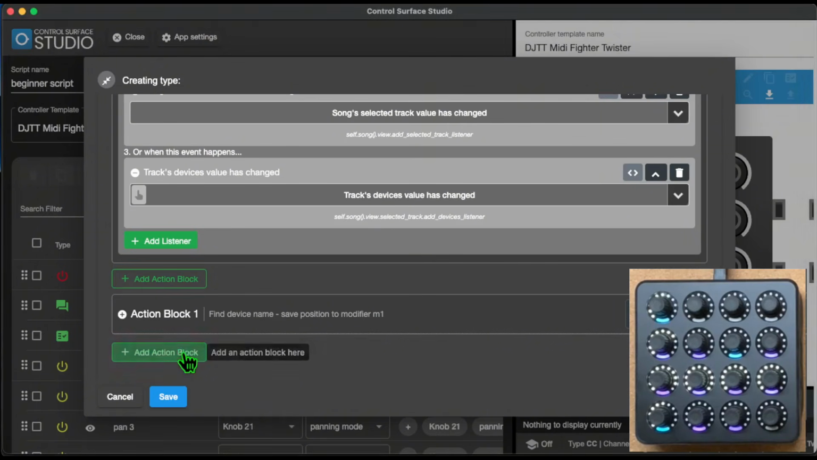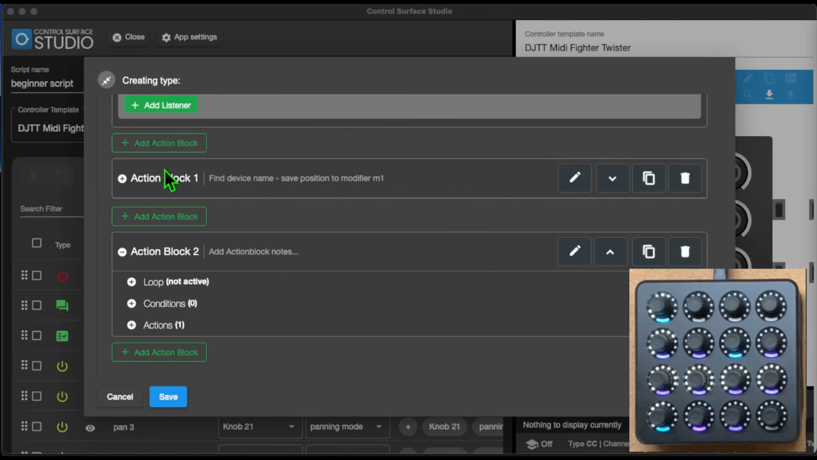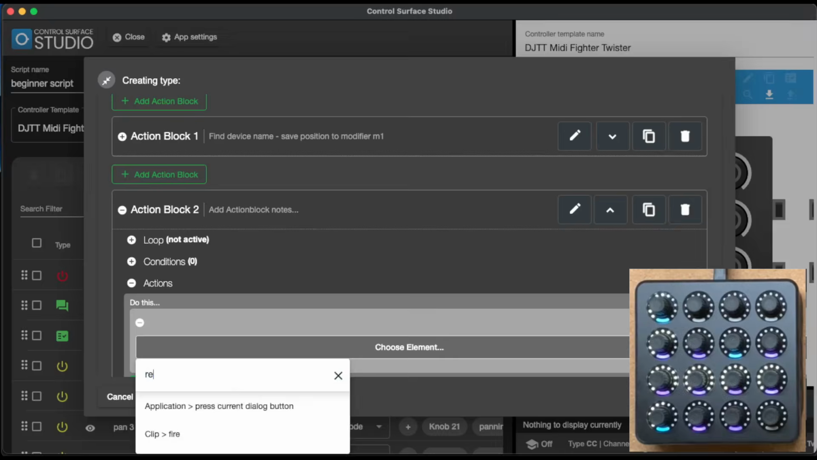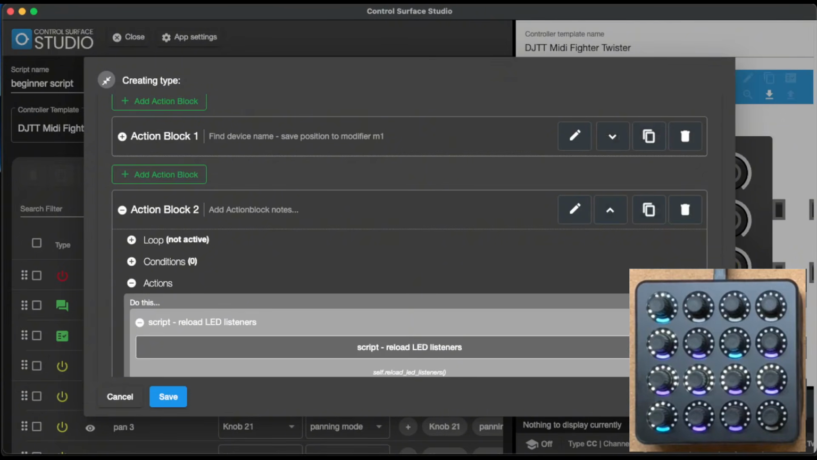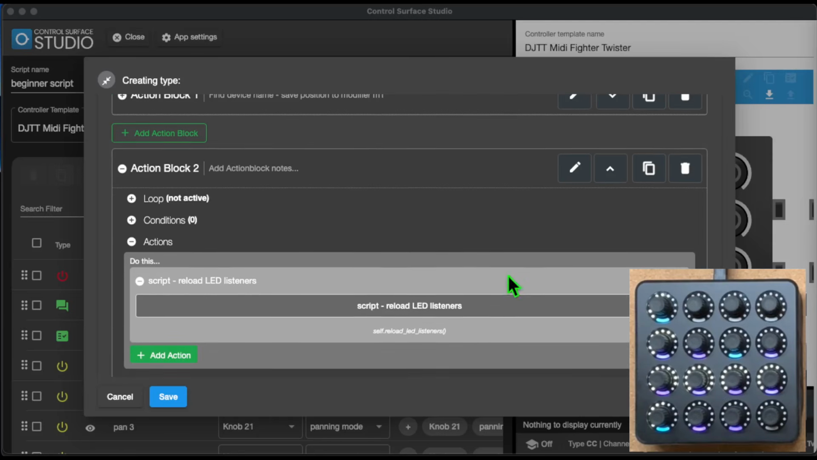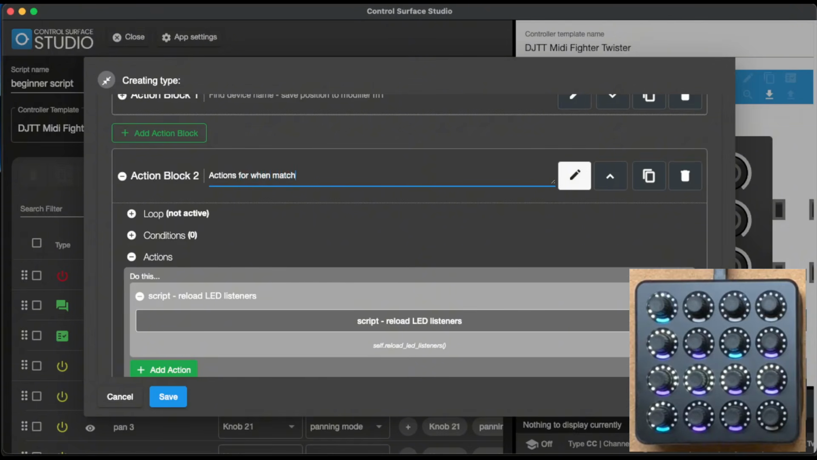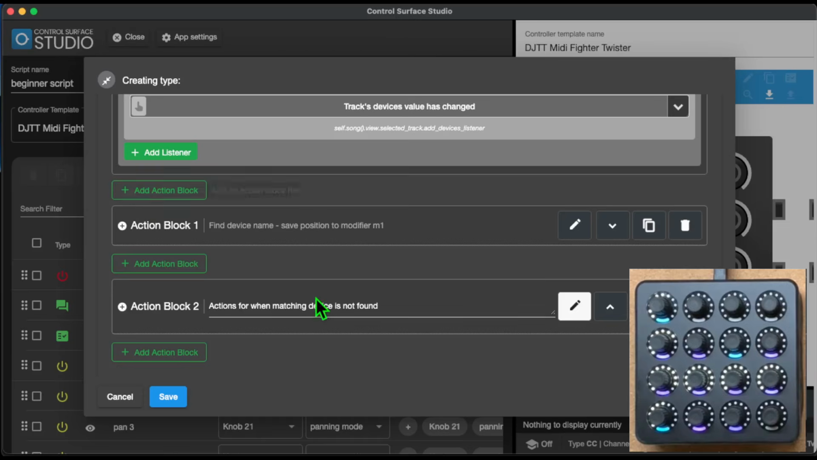And now I'll add a second action block. Because of the exit action in the other action block, this block will only ever fire if the other action block doesn't find a matching device name. In here, I'm simply going to add the action to reload LED listeners again. This ensures that the LED listeners will update even if no matching device is found. And finally, I'll name this block actions for when matching device is not found.